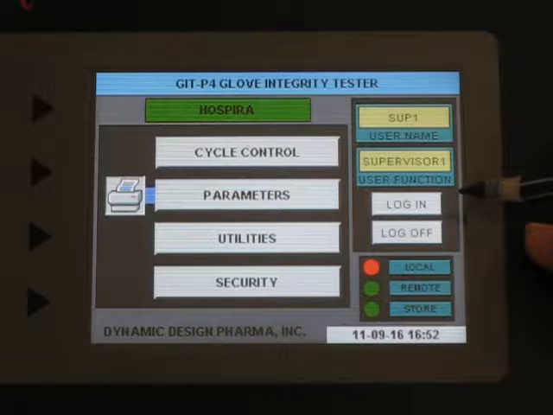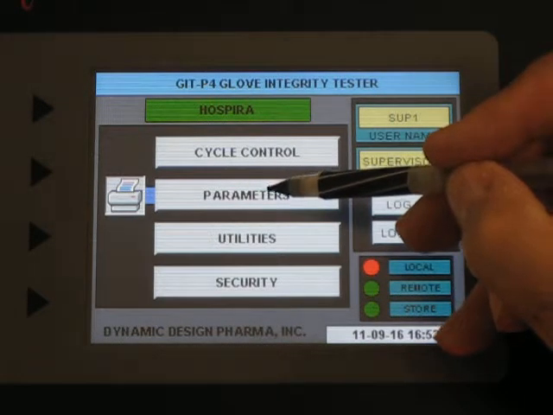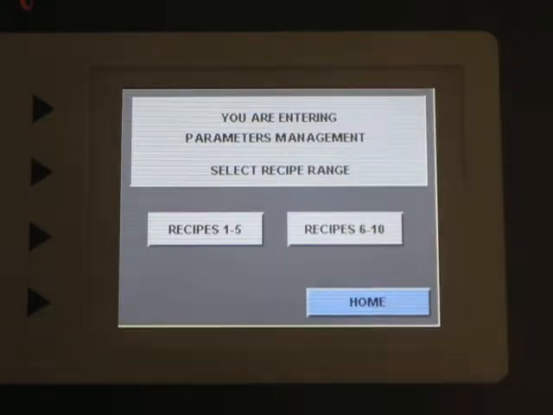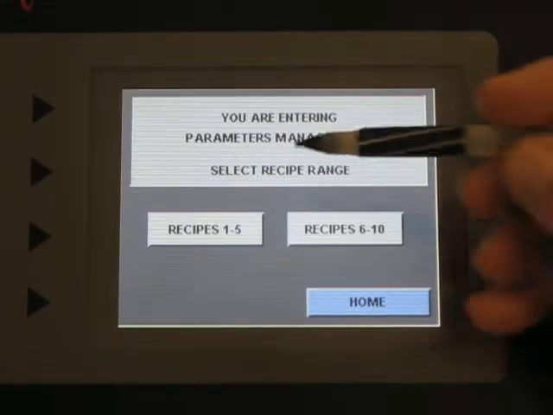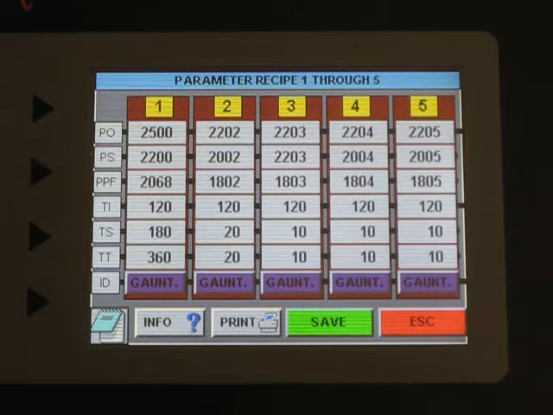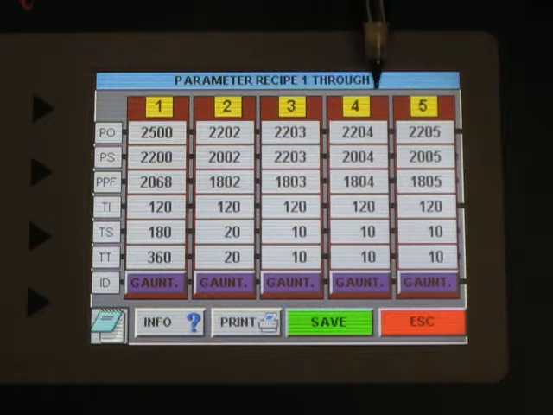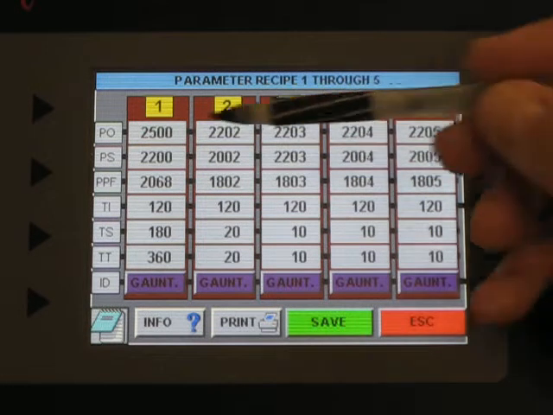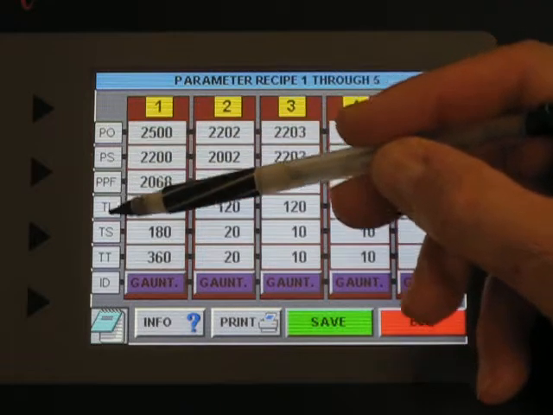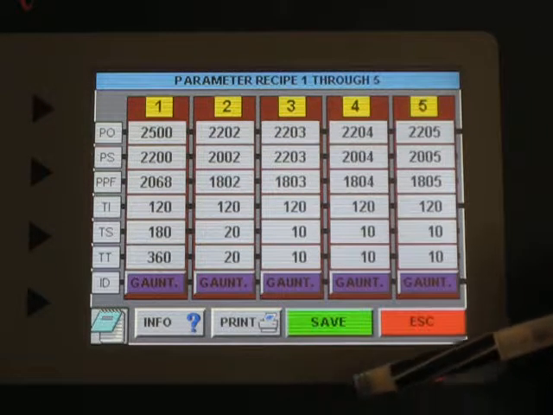In order to get to the parameters management, I press here, parameters, and you go into two possibilities: recipes 1 through 5 or recipes 6 through 10. So I'm going to go into recipe 1 through 5. As you can see in this screen, there are recipes for the first set: recipe 1, 2, 3, 4, and 5. And I will describe the functionality of each one of these in a second.